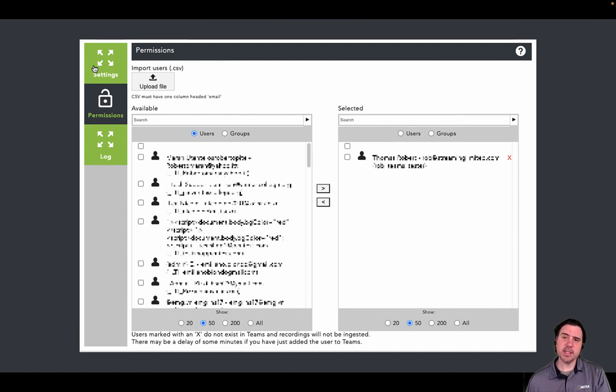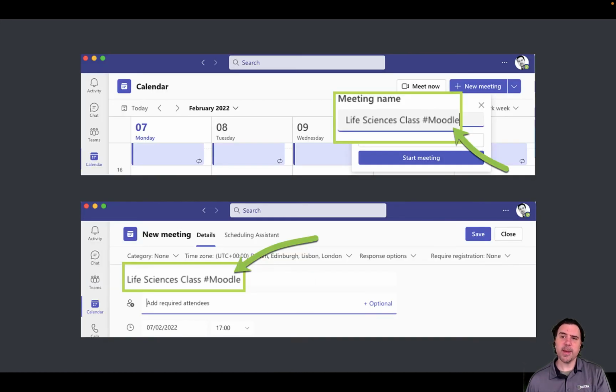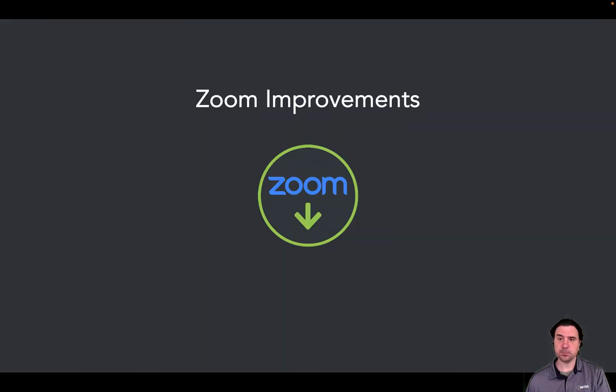So as in the slide here, you can choose particular users and groups to ingest Teams meeting recordings for, or you can put the power in the hands of the users and specify that only meetings with a particular word or hashtag in the meeting title will be ingested into MEDIAL.